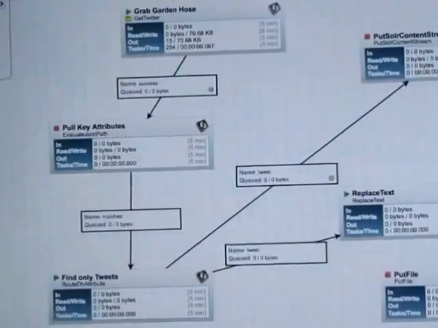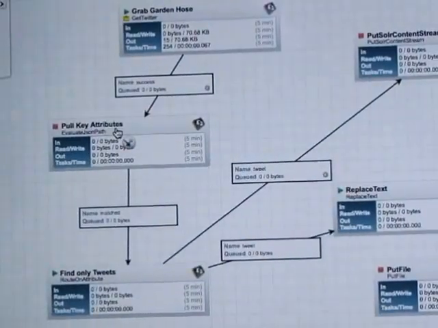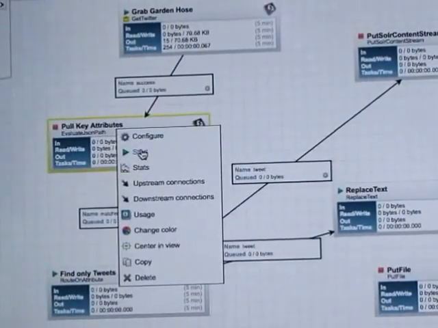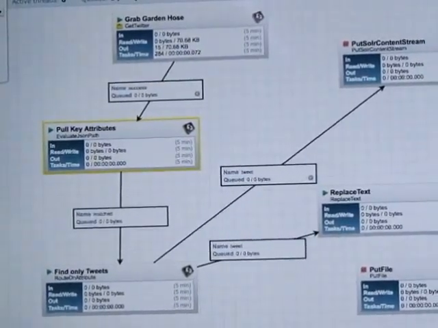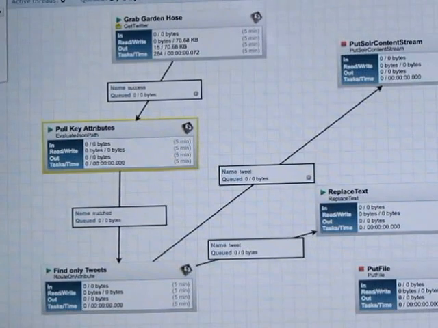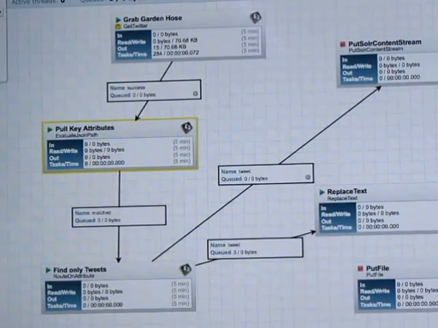Does it maintain a graph of the flow within the message? Sorry? Does it maintain a graph of its path through the system? Yeah, and that's exactly what I'm going to show you next. So you can take a look at each.